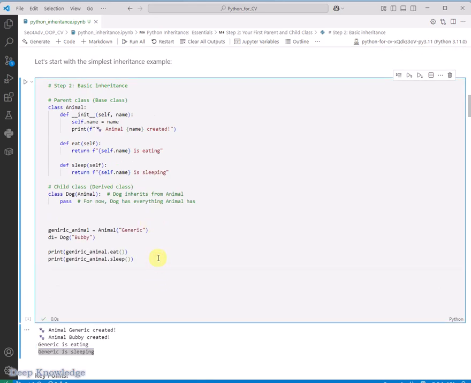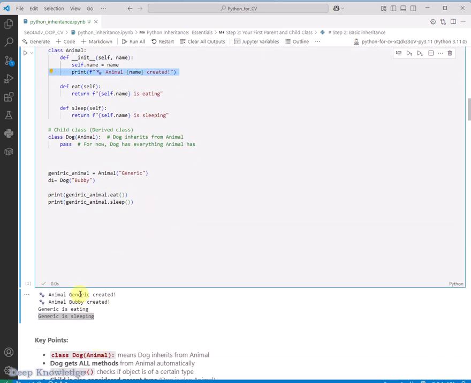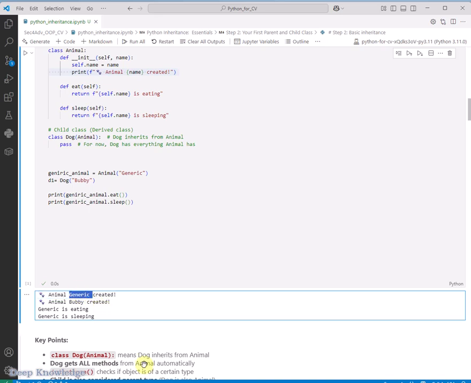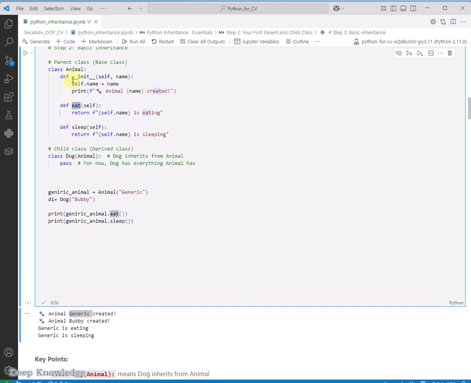Now let's see here, you can see, of course, after initialization we have to print this. That's why we have seen "animal generic" and "puppy created". Now let's try to use d1, or dog, to call some function which is not listed in the dog class, but it's in the animal class. Because it's inherited, we will also be able to use it.